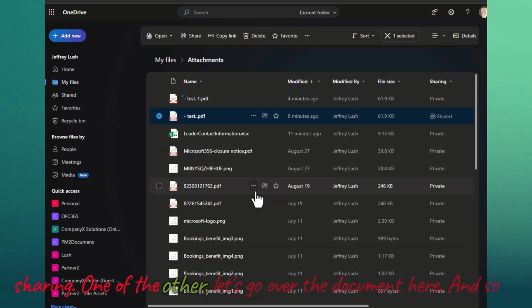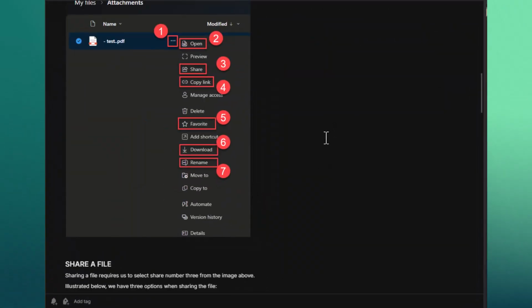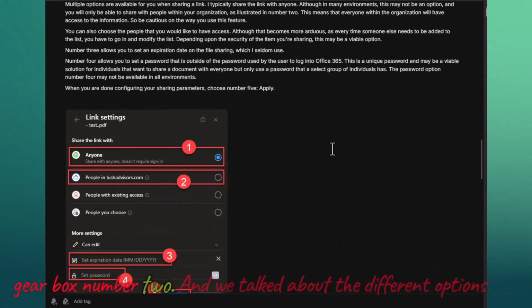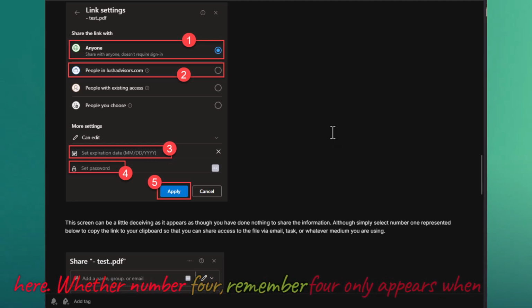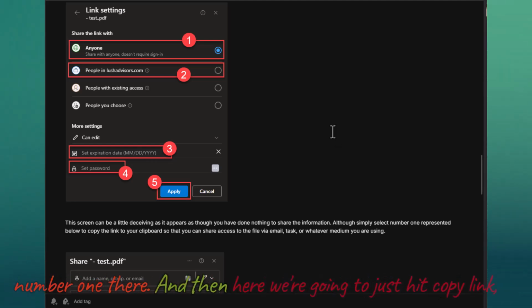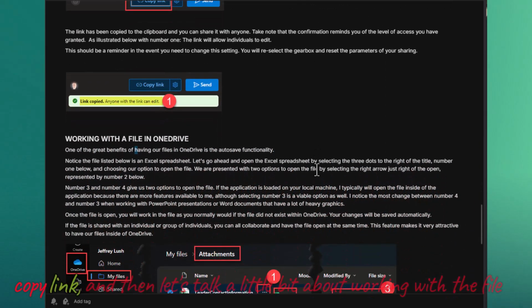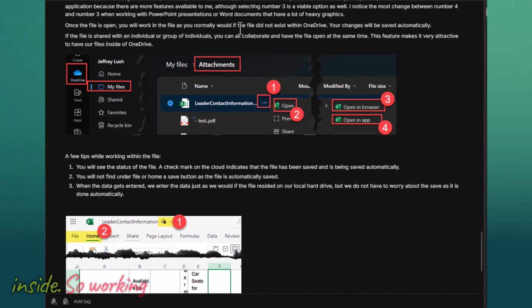One of the other, so let's go back over to the document here. And there we go. All right. So we went over this right here, the different options to share. We click on the gearbox number 2. Then we talked about the different options here, whether number 4 only appears when number 1 is there. And then here we're going to just hit copy link, and then let's talk a little bit about working with the files inside of OneDrive.